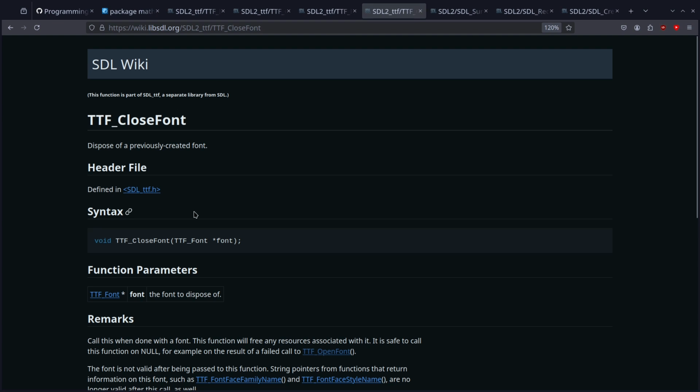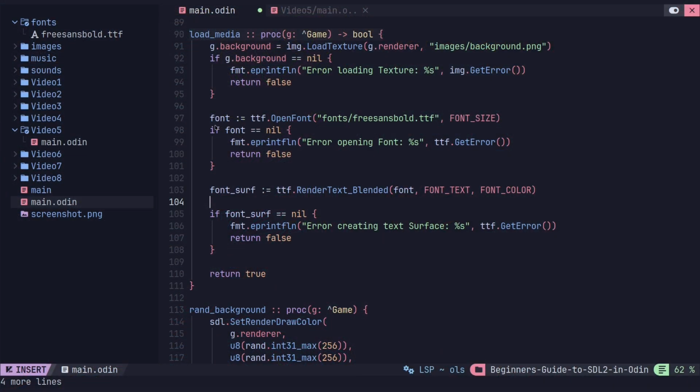So if we look at this, to free a font, we go to its close font. TTF close font, and we know that this is already a valid pointer. This font is a valid pointer because we've already checked it above. We've already checked it right here, so we know it is valid. So I'm just going to free it right here. It's close font. I'm just going to put the font in. I don't care what happens. I want it closed no matter what.